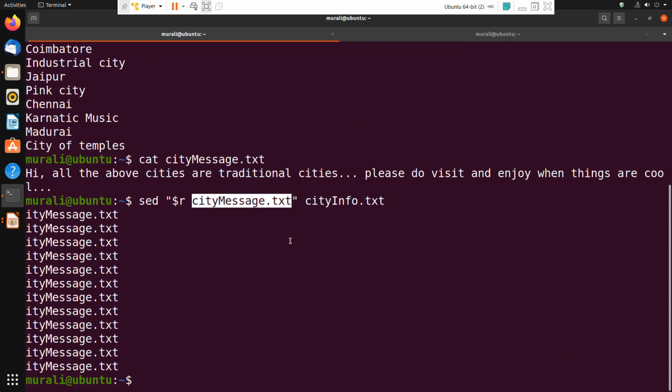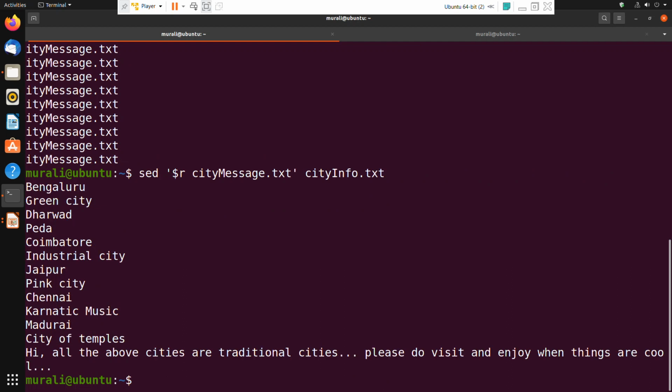Let us give the single quote. Okay, give it in single quote, don't give it in double quote. So now, what is the content of cityinfo.txt? The entire content. And after the last line of the cityinfo.txt, what has it done? It has read the contents of citymessage.txt and then placed it in the context of the output. Fine, right?